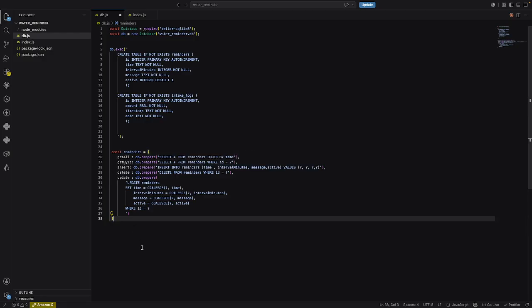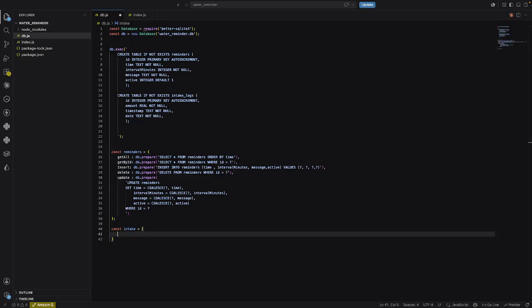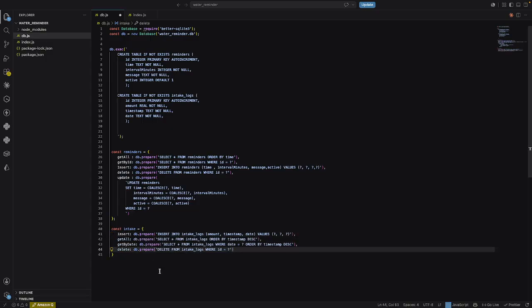Okay, so this is for our reminders object. Now we want to have another object, which will be the intake object. You can call it intake or intake logs. I will just call it the intake, and this actually will have the same thing. So we will have the insert values, and we will have the get all, the get by date function, and we will have the delete.